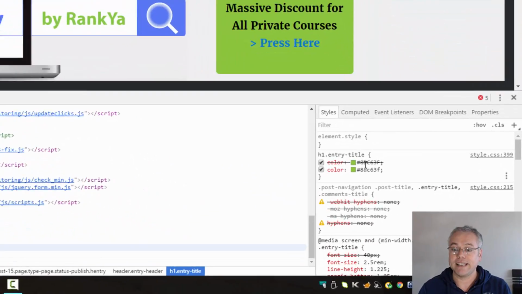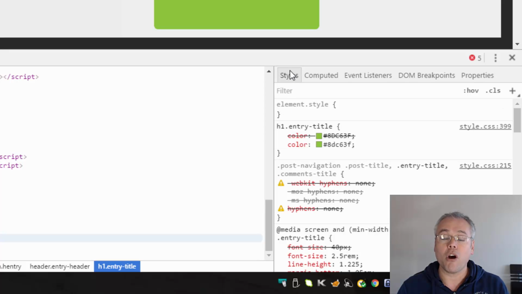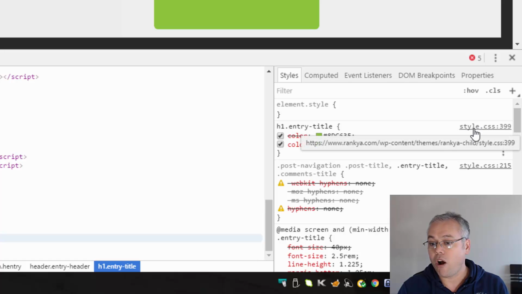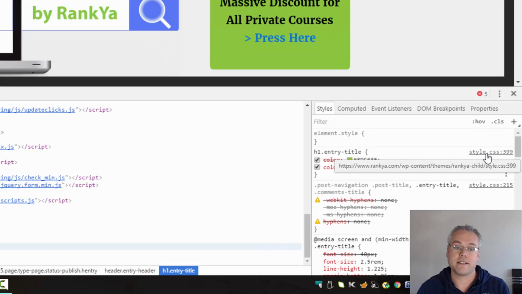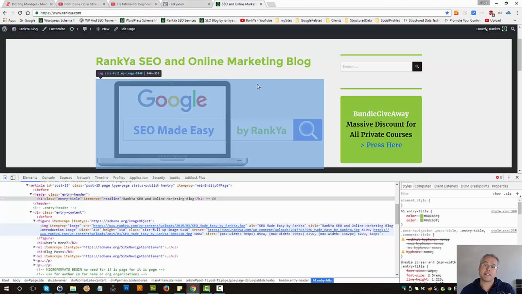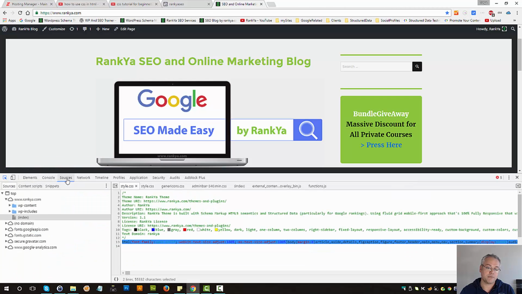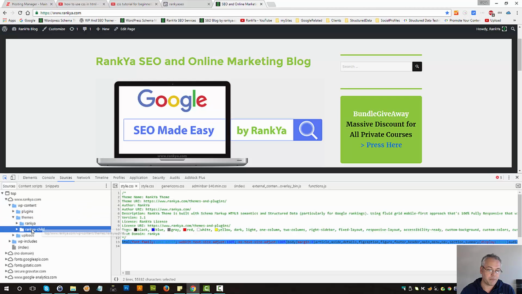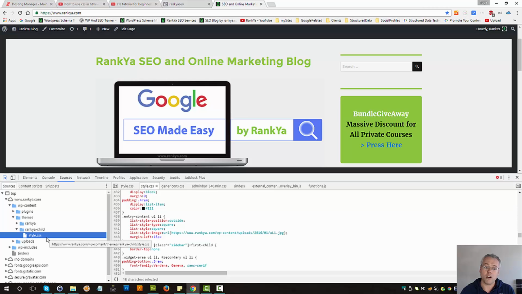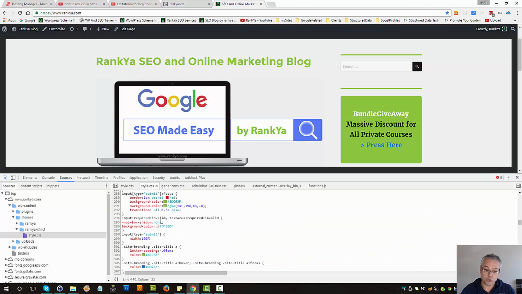And on the right hand side here, we can see where the style for that element is coming from. It's coming from a file called style.css. Now we're looking at a sample WordPress site. So at this moment, let me press on sources, go to this folder. In there I have my theme, and in there I have a file called style.css. And all these CSS rules are applied to this document.